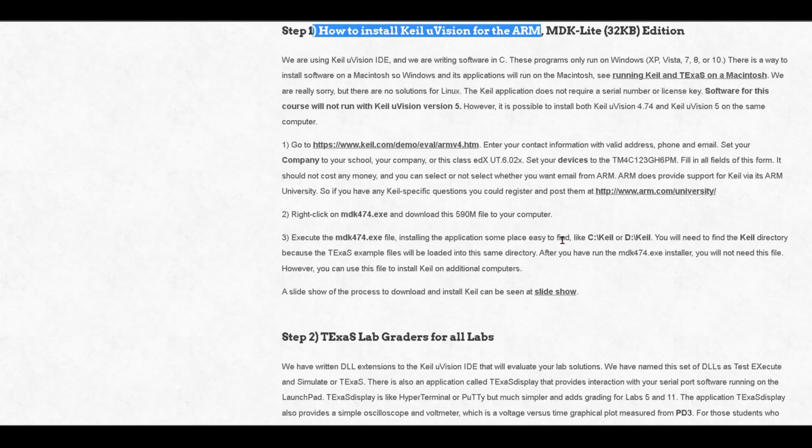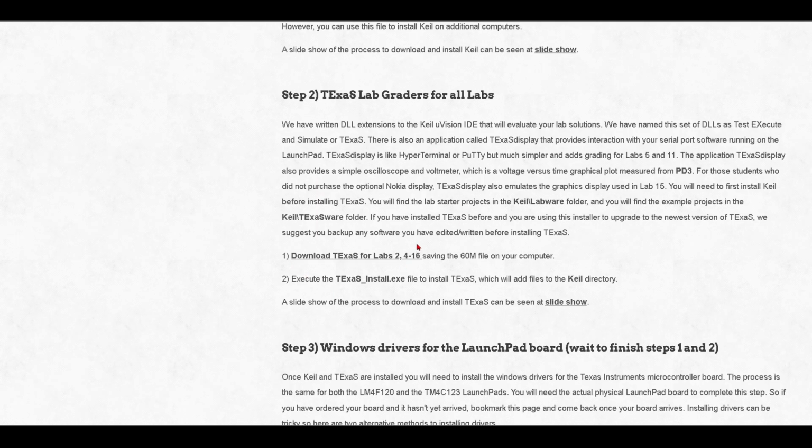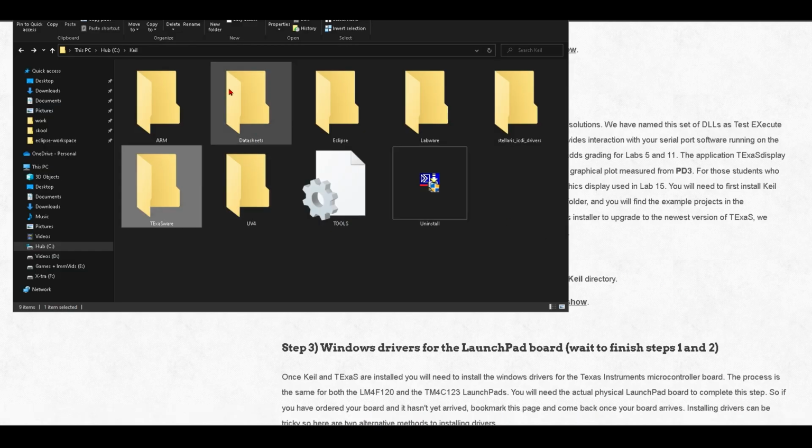It's pretty straightforward if you're on Windows. Now, I did not install it on my Mac, but we would just go to the link. We would enter information, we would download this, and the TExaS is very similar also, we would just download this as well, we execute it. I save both of these in the Keil folder, that's in my main folder.